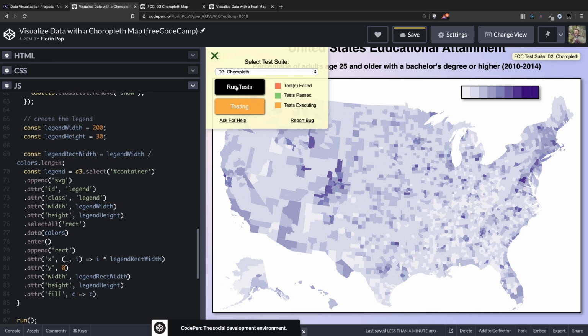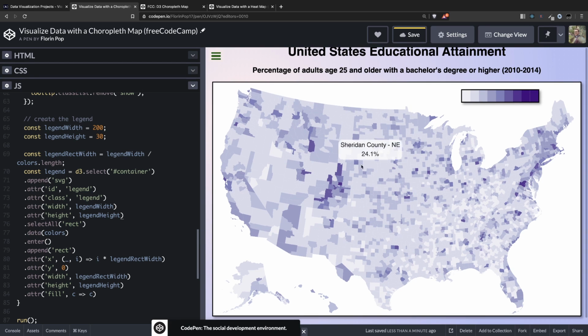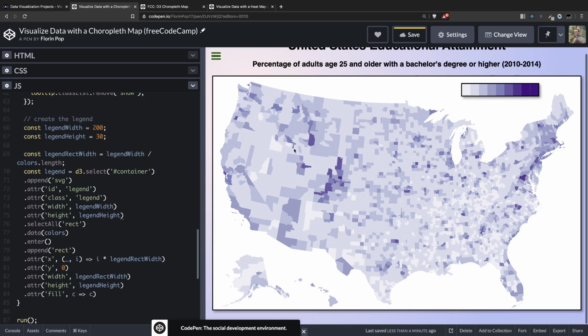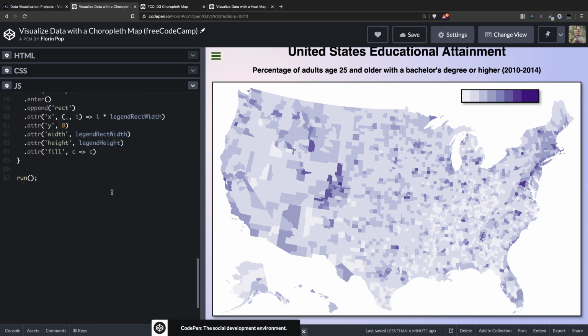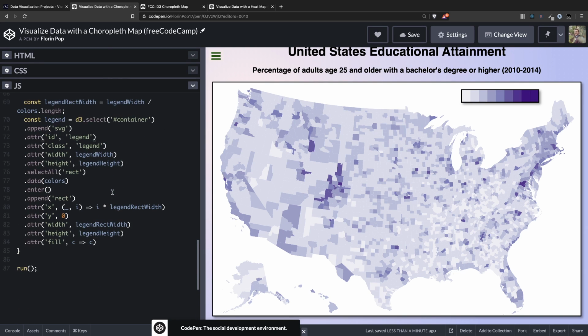This should run the tests and should work with everything. And we're done. Our map. If you hover over, you get all this data. And this shows a legend, which does not have numbers.